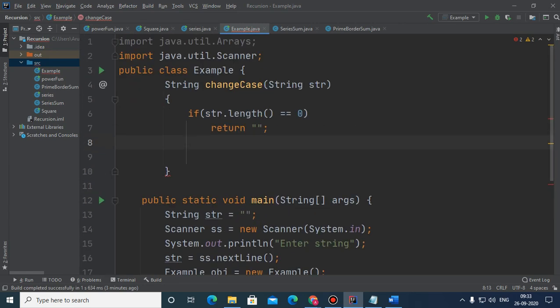And after that, what to do? We need to check for lower and uppercase separately, and then we need to convert also. So what to do? How to write that code, please? Somesh Rai.